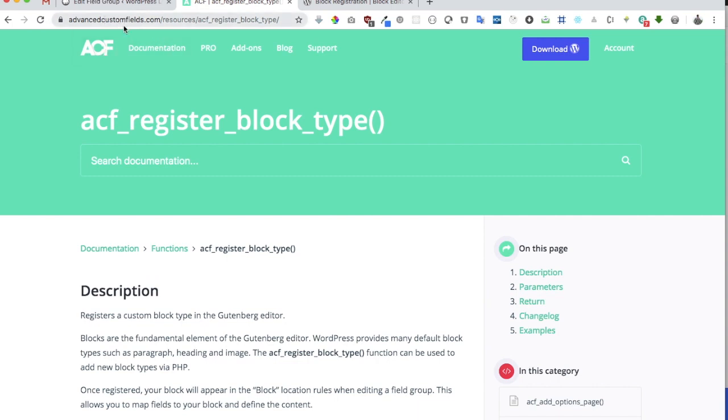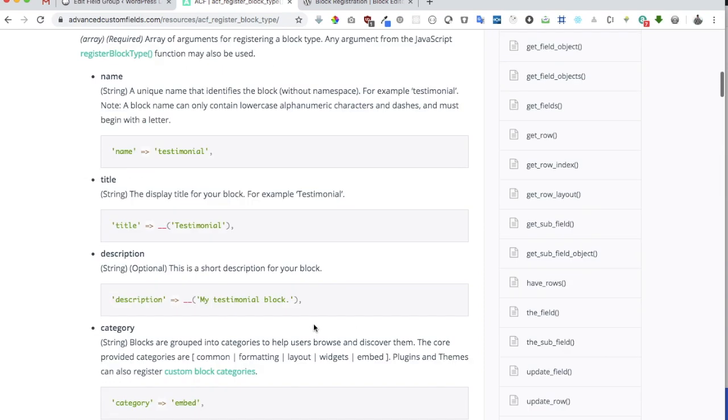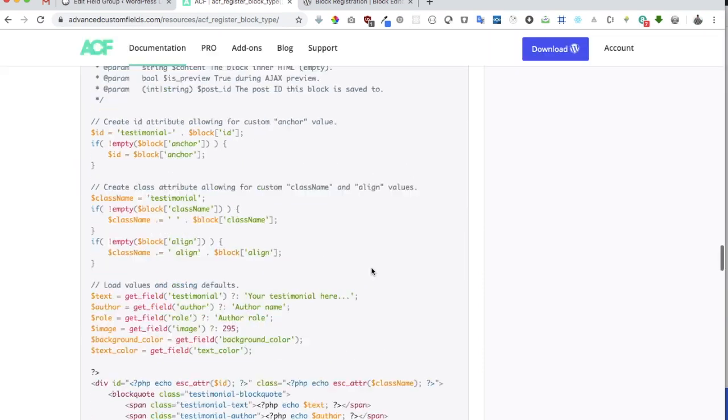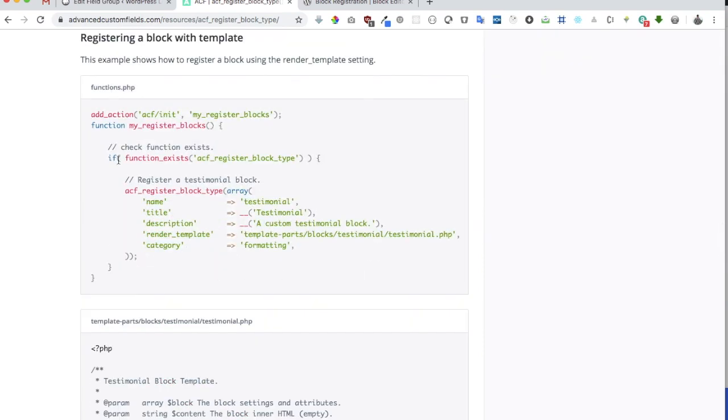So if you go to the site advancedcustomfields.com and you click on documentation and look for this function, which is acf_register_block_type, this is a function which will allow you to register the block using PHP. Okay, so let's follow this. So what we're going to do is we'll just take the help of this code.